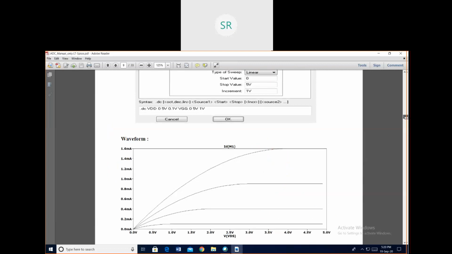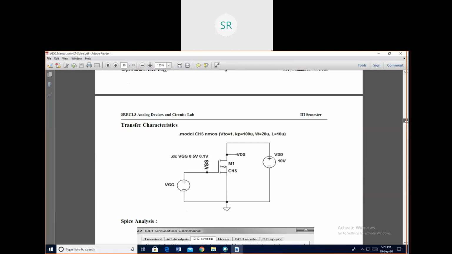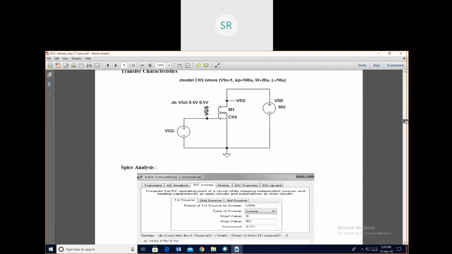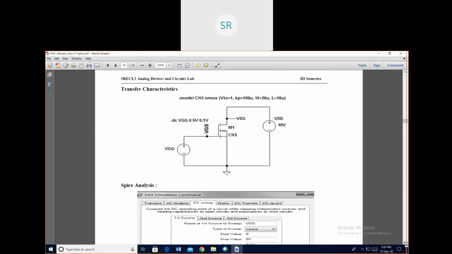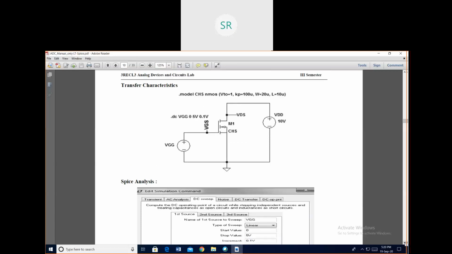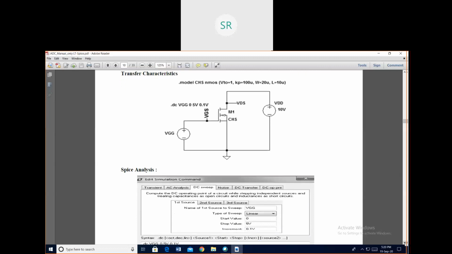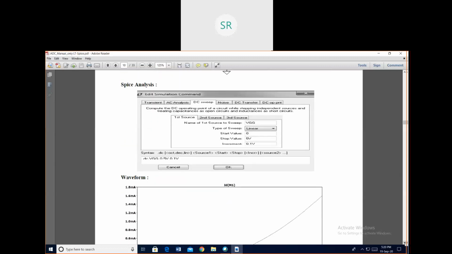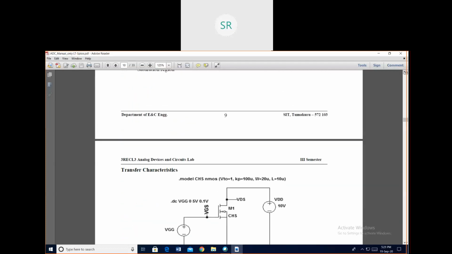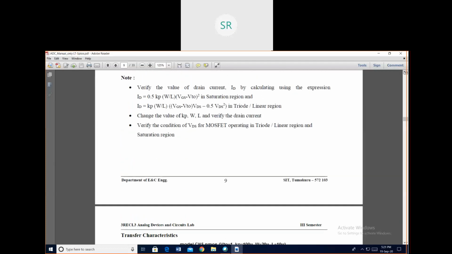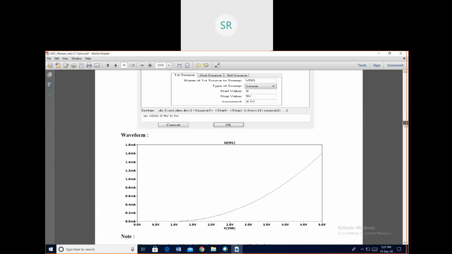Another characteristics is called transfer characteristics. Transfer means output versus input. Here output is output current, input is voltage VGS. It's a plot of ID versus VGS. So when you plot ID versus VGS, the transfer characteristics will be like this.